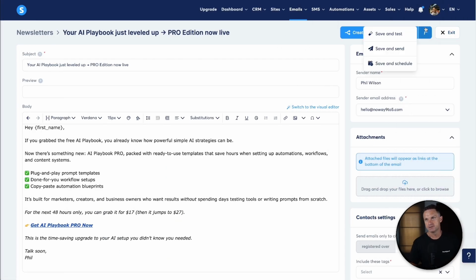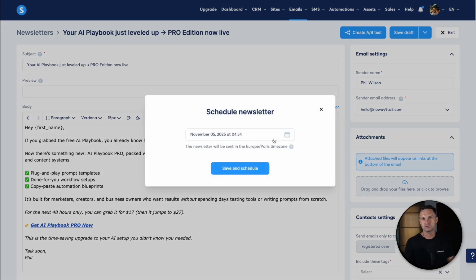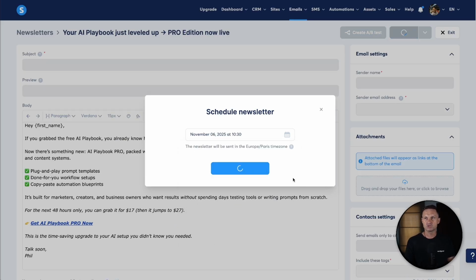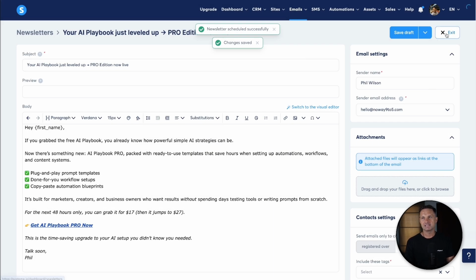So let's go ahead now and go save and schedule. If you want to send it immediately, you can just click save and send. If you want to schedule it for later, you can click save and schedule. So now it's going to give you an option when you want to send it. Just click on the little calendar. It's going to give you a nice looking calendar view here with the times. Let's just say I wanted to send it tomorrow at 10:30 a.m. Just select that, click on apply, click save and schedule, and boom, that newsletter is good to go.